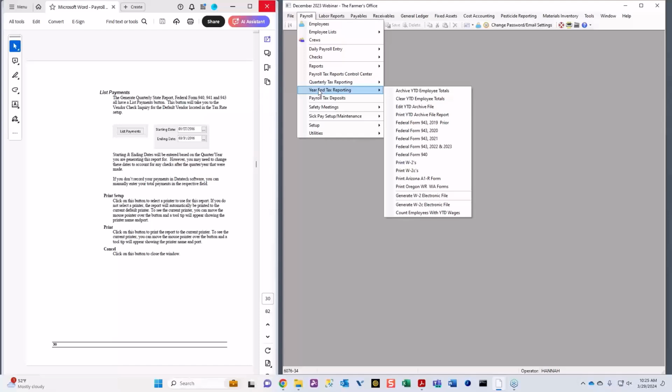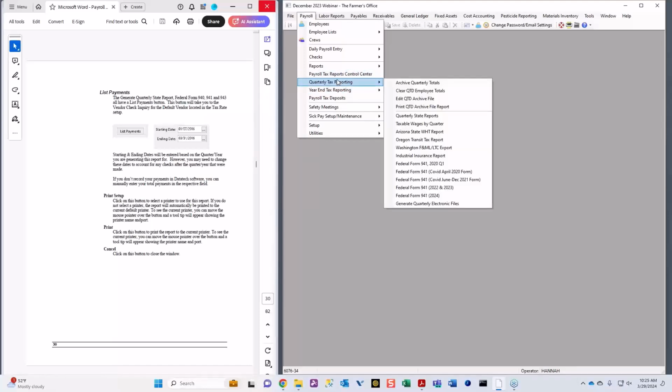Again, since most of our customers in our session today are in California, I don't want to spend too much time on those. Now, the last few things that you may need to do at the quarter end is one, if you have regular employees, then you also need to fill out the federal form 941.